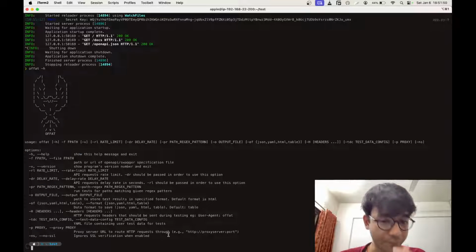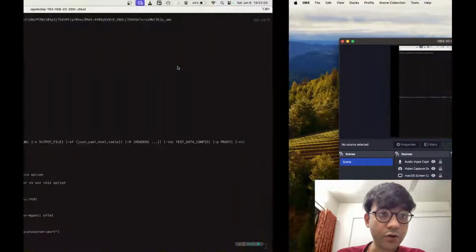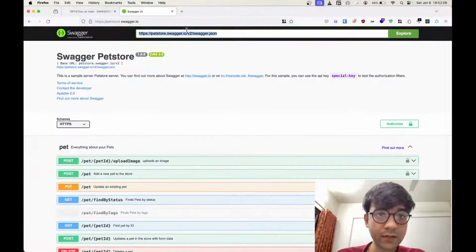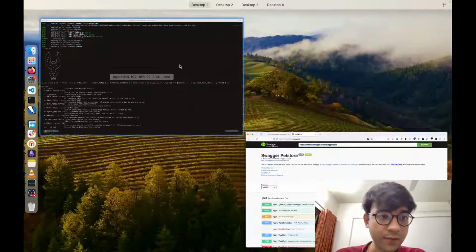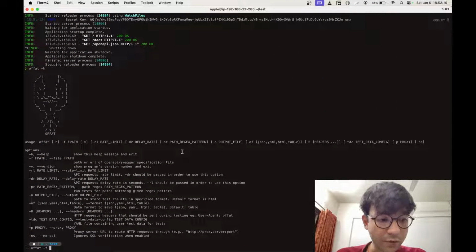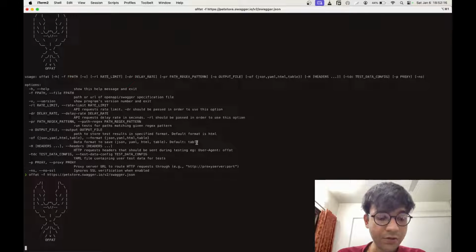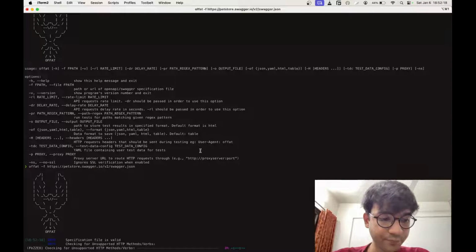Here I'm going to give you a quick brief overview of how to run this tool. For running this tool, you just need to provide the -f switch or tag and provide a URL or your file. It will take Swagger or any OpenAPI documentation on your local machine or a remote machine. It's now going to start the scan.